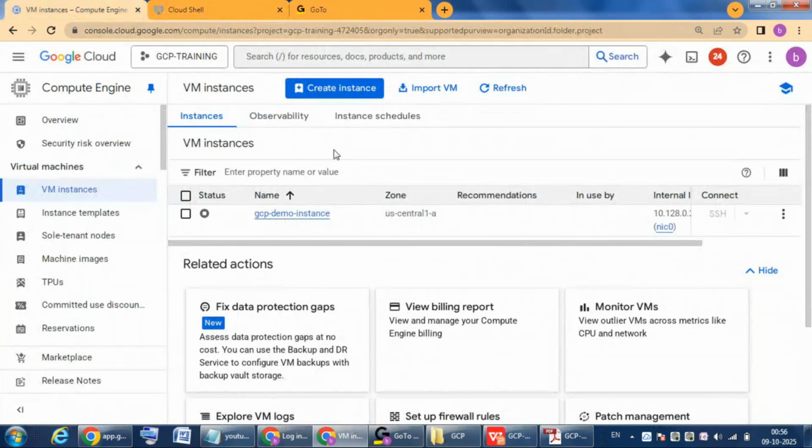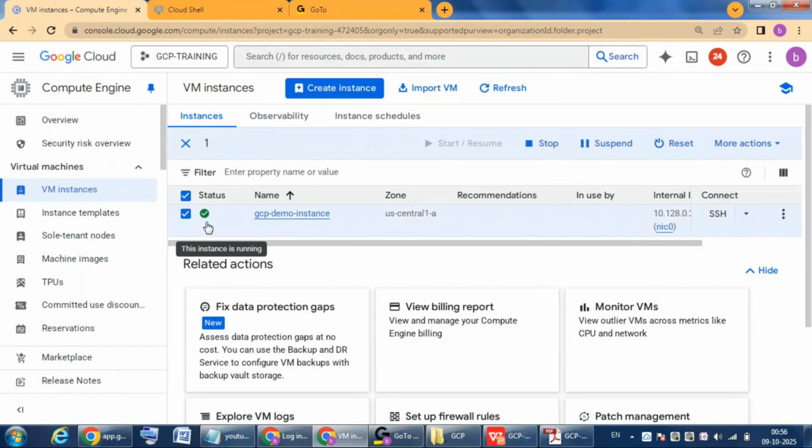Now let's check here in the GCP Cloud Console. Let me refresh my screen. See here, now the status of the machine has changed to running state. It is shown with a green color tick mark. Okay.